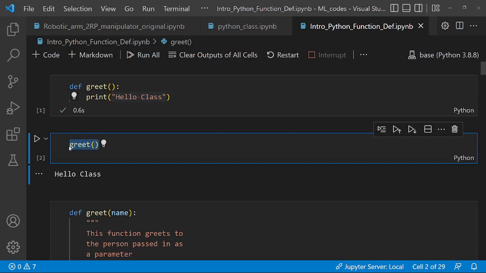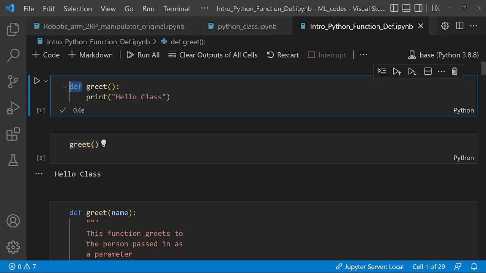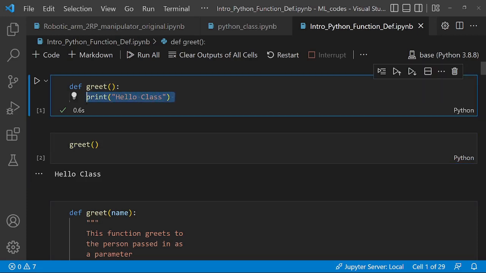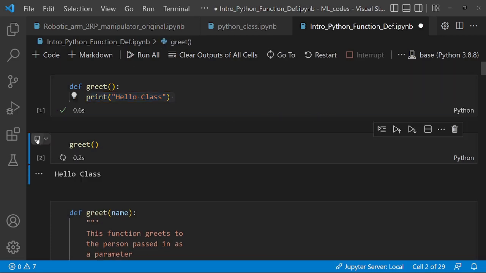You notice that when I'm calling the function, I'm not calling it alongside the def. The def is just to tell Python that whatever comes after now is a function. So when I'm calling the function, I'm only going to call the name of the function and parentheses in this case. So once I run this, it's going to execute what you have in the body of that function. In this case, what I have in the body of the function is a print function with the string hello class. So once I run this line now you can see that hello class has been printed.